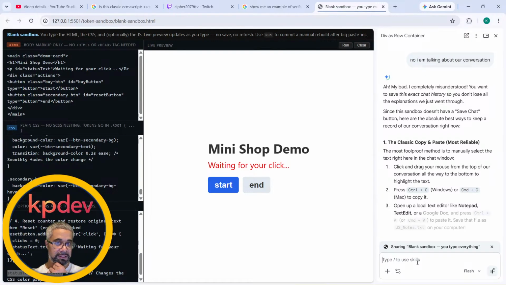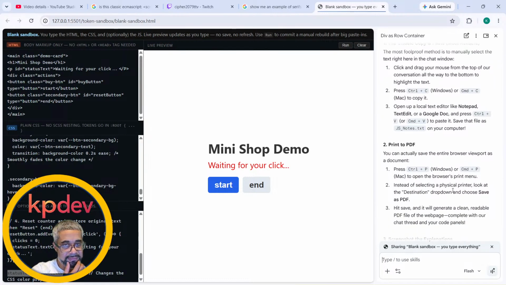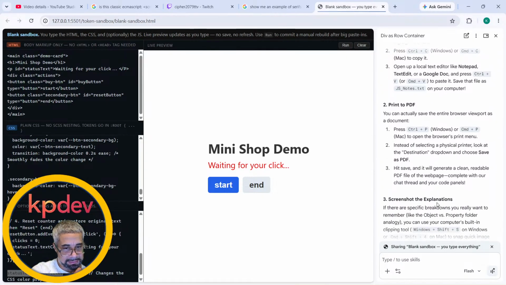Ah, my bad. I completely missed it. You want to save this exact chat history so you don't lose our explanation we went through. Yes, since this sandbox doesn't have a save chat button, here are the best ways. The classic copy and paste, yeah. Open up your local editor. Yeah, that's the classic one. Oh, print PDF. I did do that. Instead of selecting a physical printer, look at the, yeah, save.